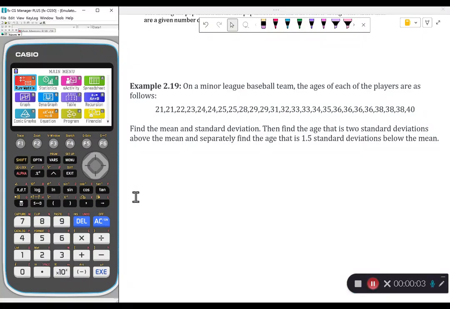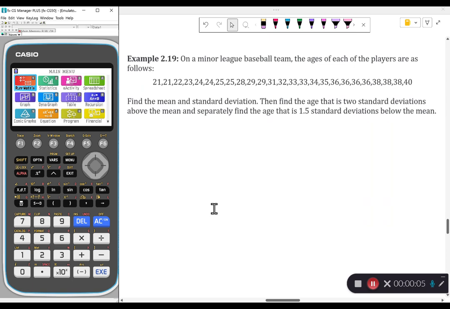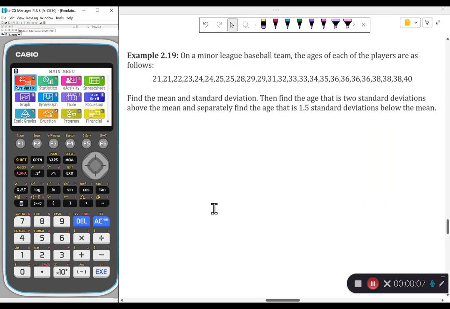Hello, in this video we will learn how to use the Casio fx-CG50 to calculate the standard deviation and the mean of a population variable, and we will also try to find the ages of the players on this baseball team that are a given number of standard deviations either above or below the mean.